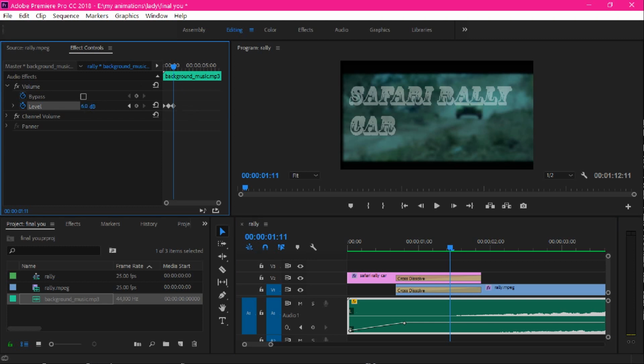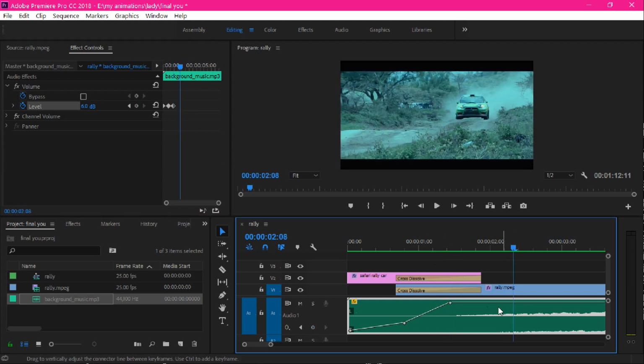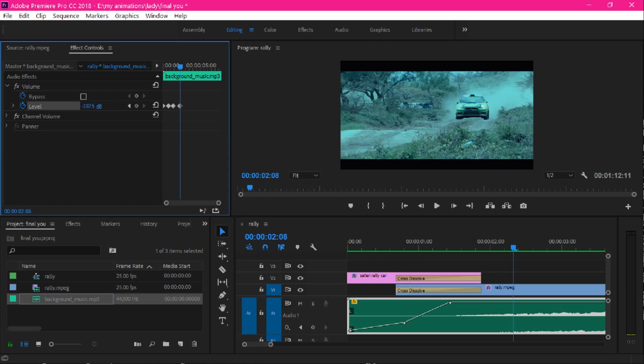So you can see now from the beginning of our clip, the volume has increased rapidly. So what I'm going to do is add another keyframe and decrease the volume.